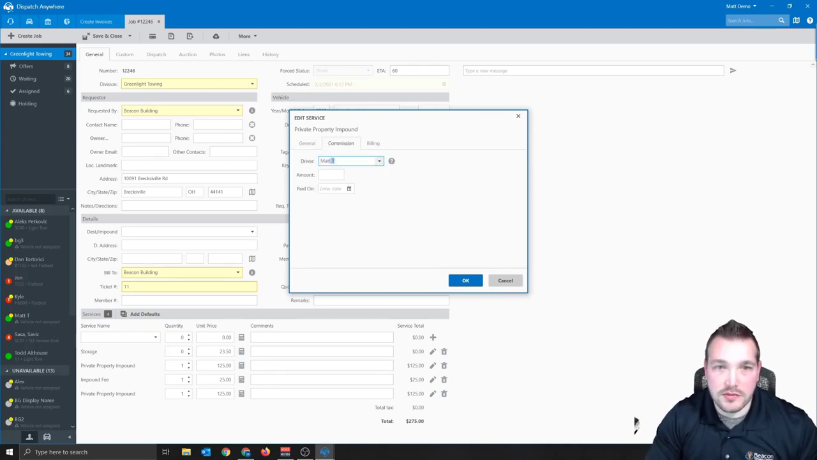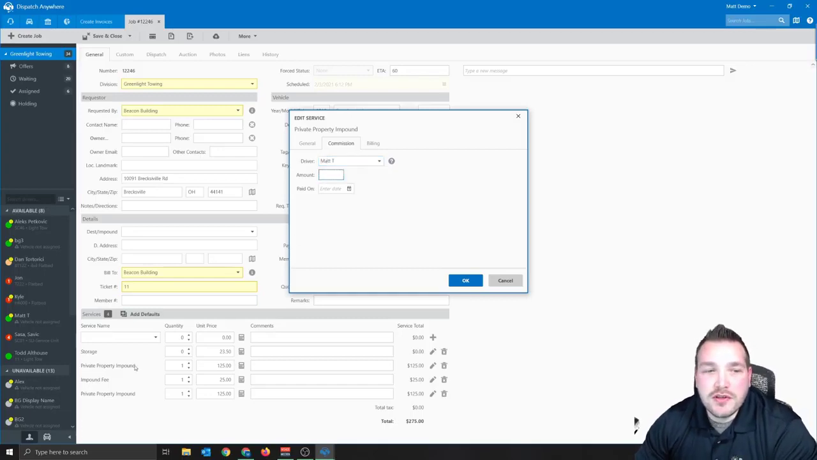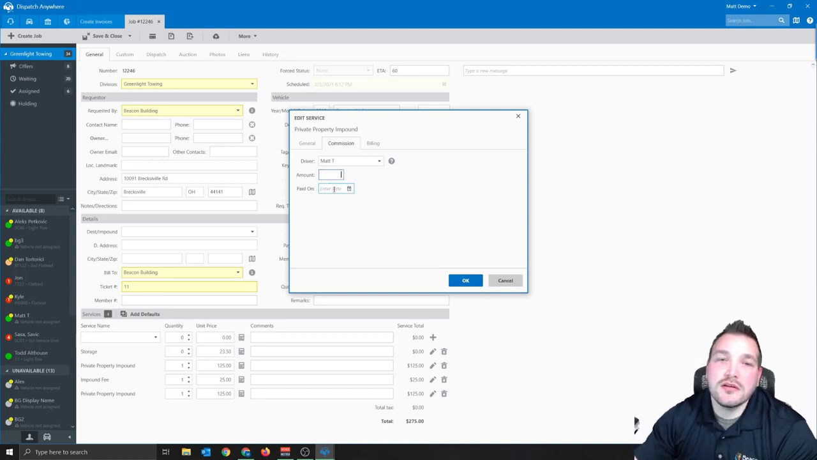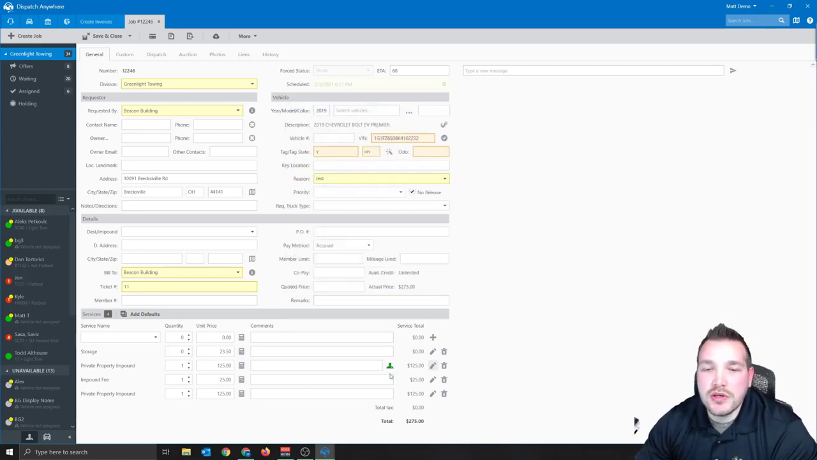So let's say this was me here. I'm going to tell this service, so in this case the 125, to pay me. I can put the dollar amount here if I want to. I can also manually put the pay date. If I skip these, it's going to show on my commission screen later on. All right. But when you do that, it's going to give you a little icon here indicating that this service is being paid differently than who my original driver was.